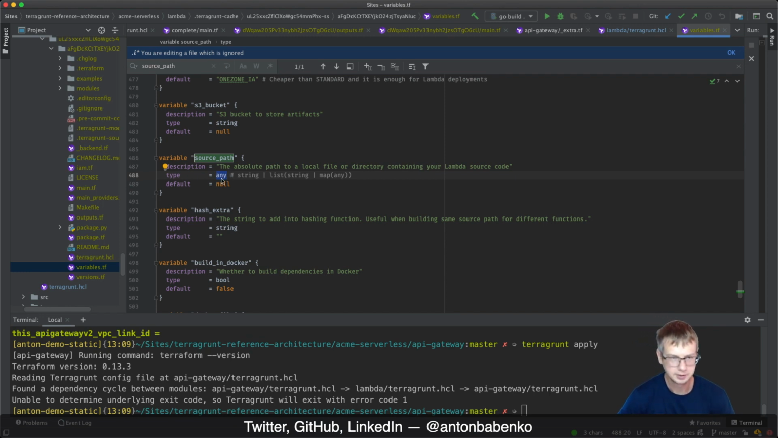Why is it any? Because source path in our code actually can be very flexible. It can be a string, it can be a collection of different strings, or it can even be a map of any or list of map of any. So there is no way to pass this kind of structure into type. Ideally, I would like to have something like that, so I want my source path to be one of these things. It's not possible to do, so that's why we have to write any.